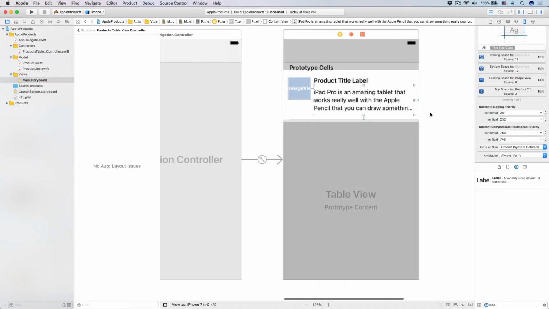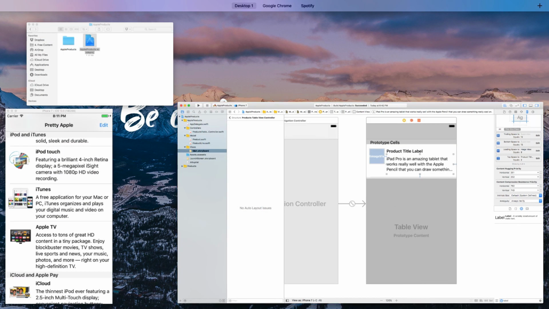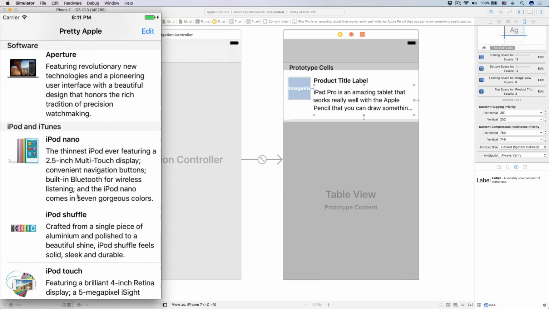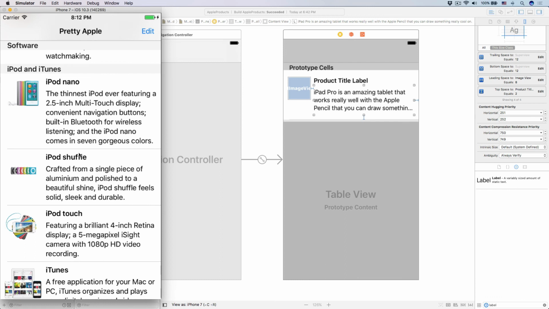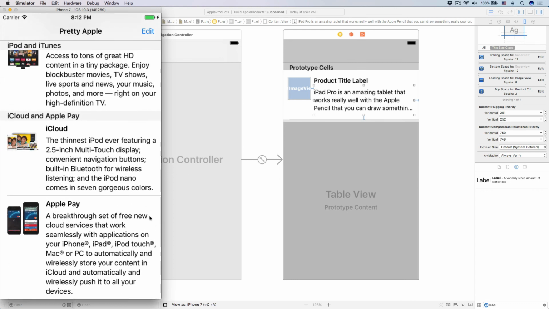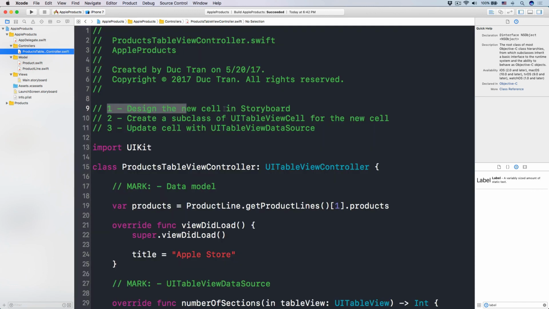But now, pay attention, because we want this label to have an unlimited number of lines. That's why later in our code, you'll see that we set the table view height of each row with something we call dynamic table view cell height. You see that this cell is much higher than this cell, and much higher than this cell, right? So it has different cell heights. Cool?